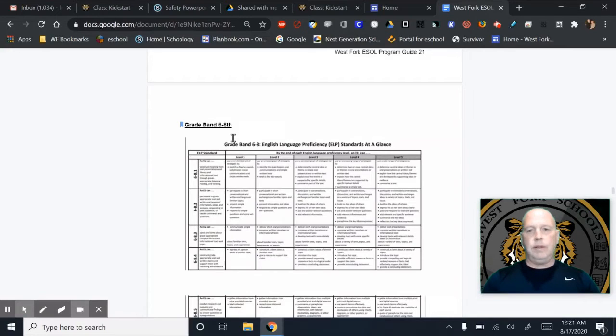Now, we test on 4 different areas: reading, writing, listening, speaking. And speaking is super important. So if you're not giving the students enough time to speak in the class, whether it be virtual or face-to-face, then they're not going to develop it as quickly. That's one of my biggest pieces of advice I could give you: please let them talk. And we'll talk a little bit more about that in a little bit.